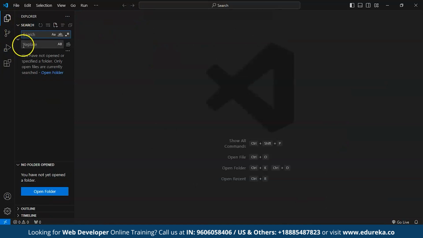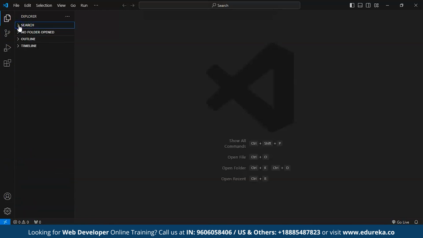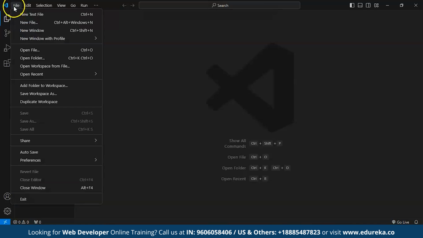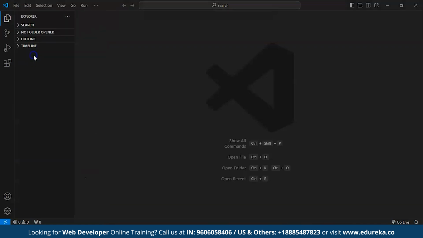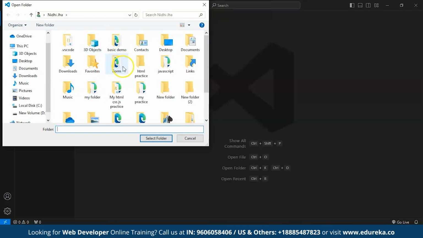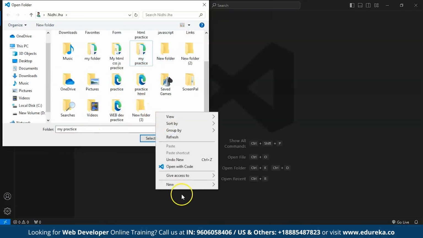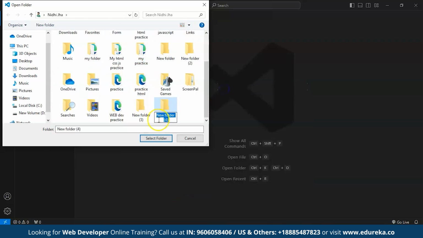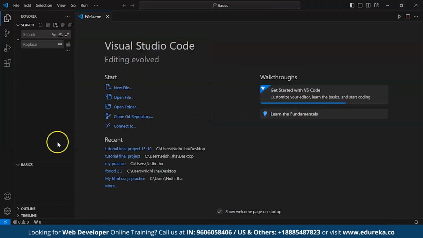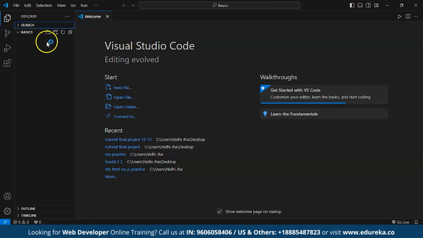And for creating a file in your Visual Studio Code, first thing that you need to do is you need to add one folder in your VS Code. So for adding a folder, you just need to click on File, Open Folder, and we can just select any folder from our desktop or anywhere in our PC. And we can also create a new folder. So what I'm going to do is I'm going to create a new folder here. So this new folder would be Basics. That's it. Select folder, and this Basics folder has been opened in my VS Code.